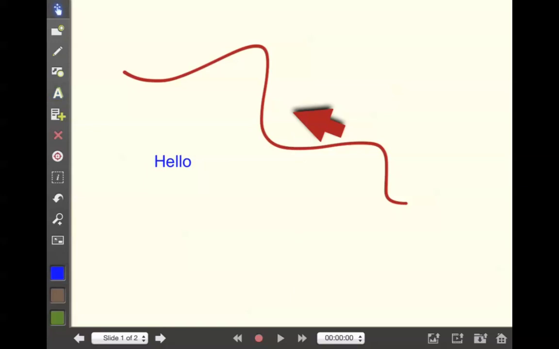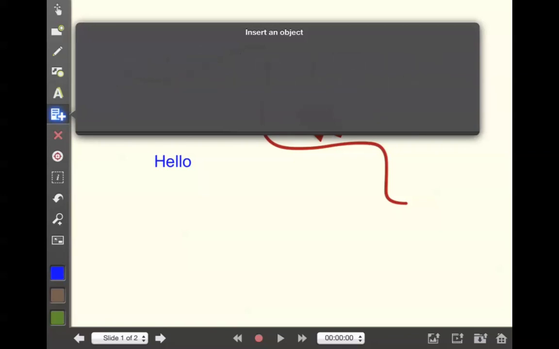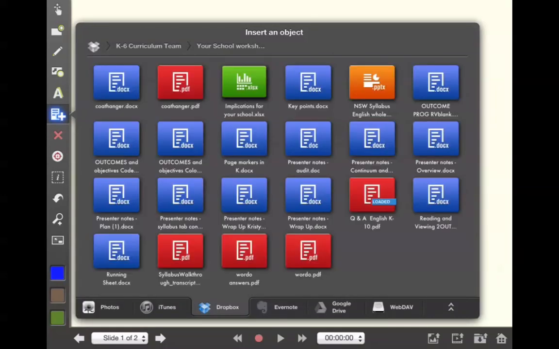Okay, next one down is to insert something, so insert an object. You can put a video in there, you can put a file in there, you can put a web page in there, a picture or a video. So let's go to file first. You can see that I am logged into my Dropbox, so it gives you all your cloud options down the bottom, so Evernote or Google Drive. It's also got things that are on your iPad, like your camera roll and iTunes. So I'm in my Dropbox at the moment.